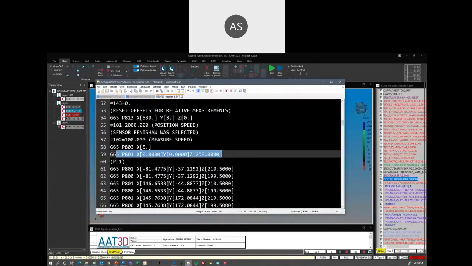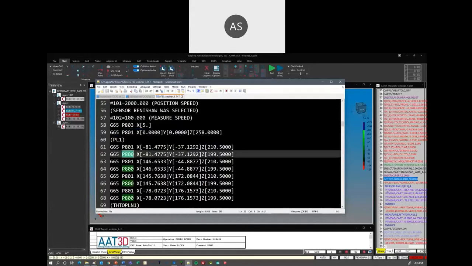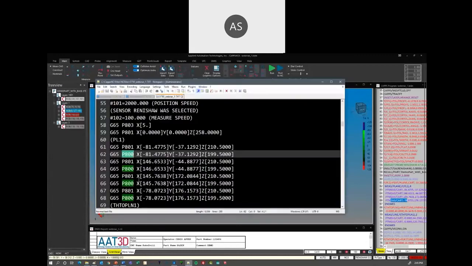But you can see here we have a go-to, so we call macro P801. We have P801 here, which is another clearance move, and P800, which is the first PT measure touch in the code. PT measure, PT measure, PT measure all line up with the different macro calls here in the plane measurement.